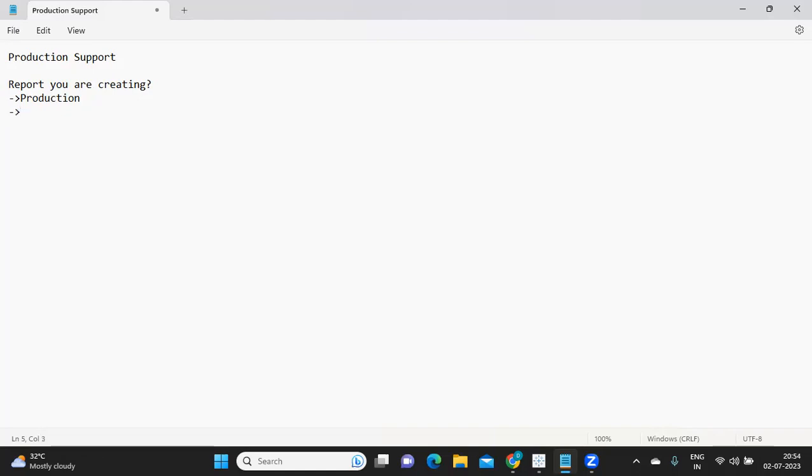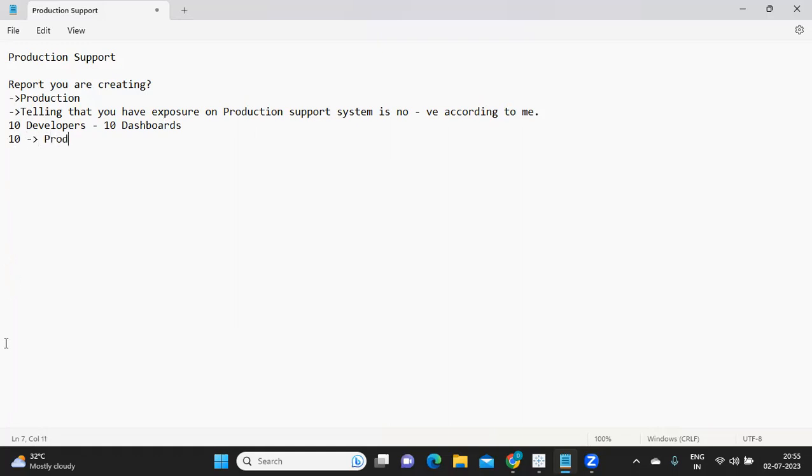So what we can do here: telling that you have exposure to a production support system is no negative, according to me, to be very specific, because that gives you an understanding of how the system is and how things work there. Say there are 10 developers creating 10 dashboards. At the end of the day, all these 10 reports will be moved to production, right? Assume you are creating only one. You might not be aware of the other 9 reports, but the production guys will be aware of all 10 reports. They will know them in and out.